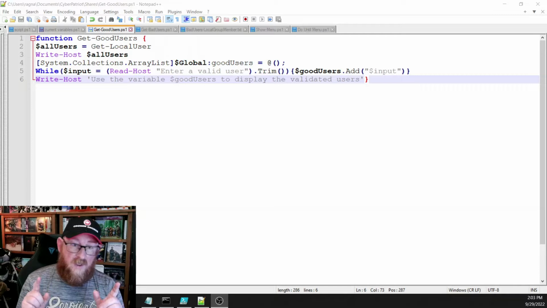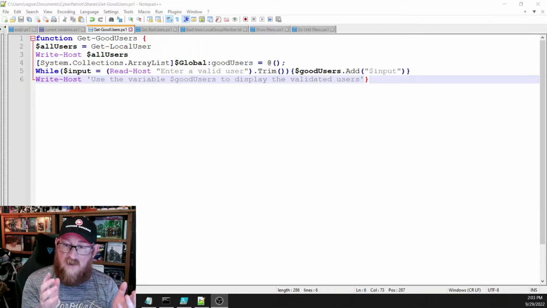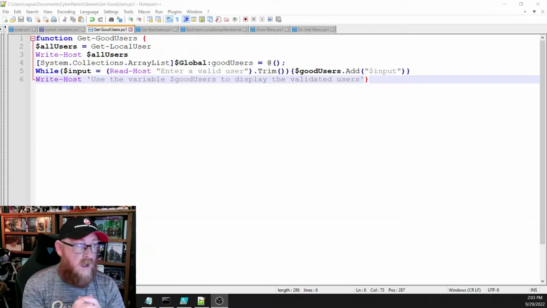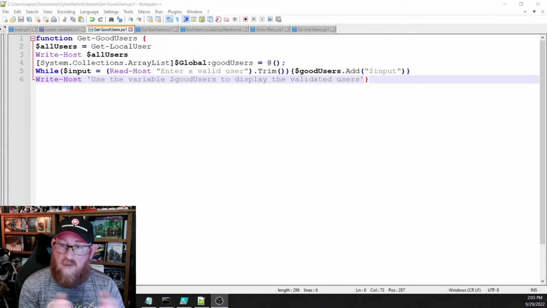All right. So we're going to build on stuff that we've already done in the past, and that is getting information about users. And this is basically doing a loop. This is a while loop. We're going to actually also create a function here. And this function is called get-good-users.